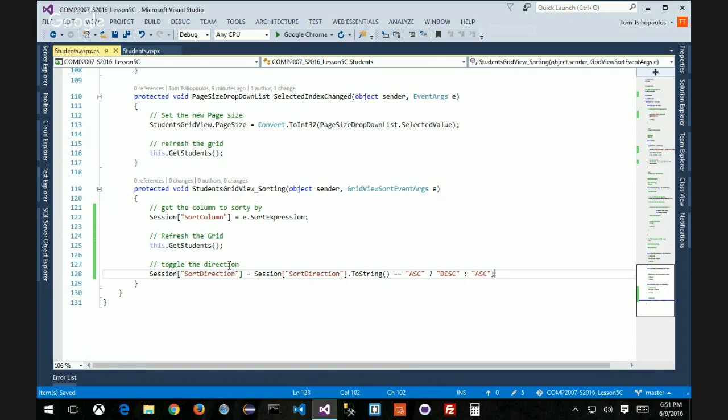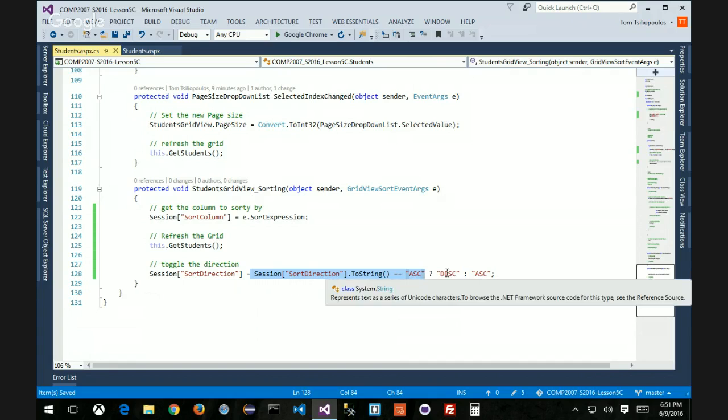Why? How does this work? It's like saying this: if my sort direction is ascending, then session sort direction is equal to descending. Otherwise, else, if session sort direction is equal to descending, then make it ascending. That's what it does. So it's all one line. The question mark and the colon are: if it's true, then do this one; if it's false, then do this one. Just like we've done before.